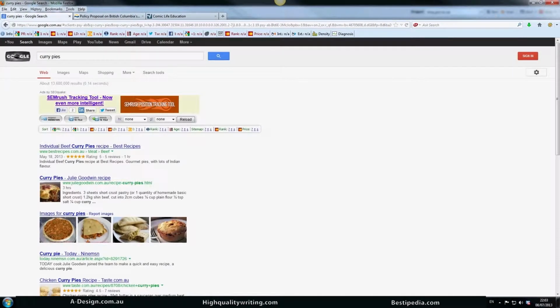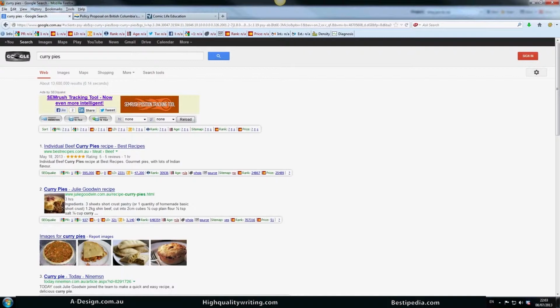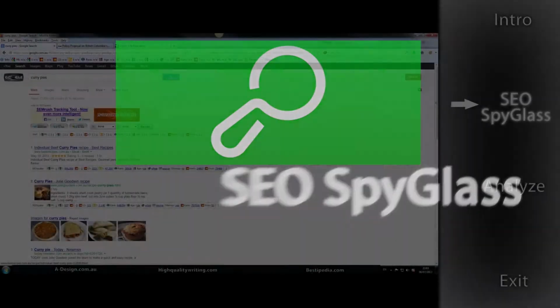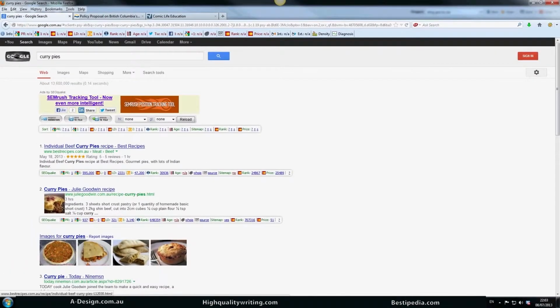Say, for example, if you were this website here and this website was outdoing you, what you could do is find out exactly what backlinks that other website has, and then see if you can get the same links on those pages linking to your website. The program I would use to investigate that would be SEO Spyglass.